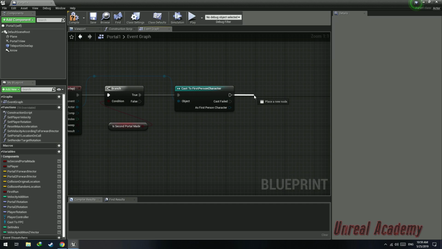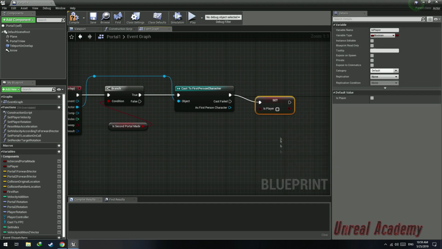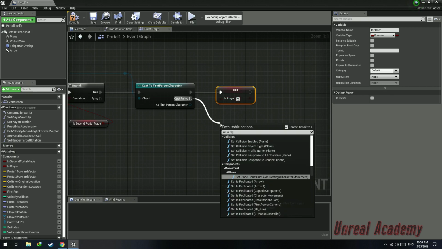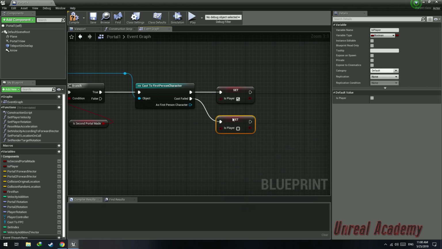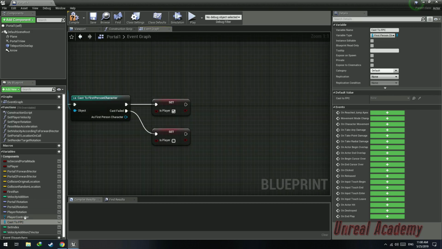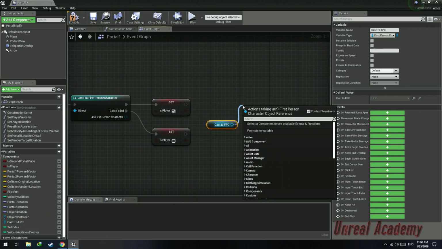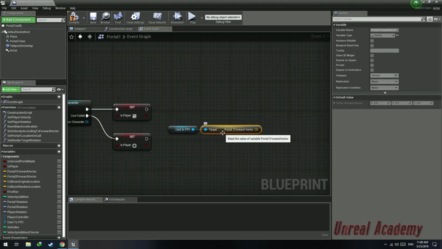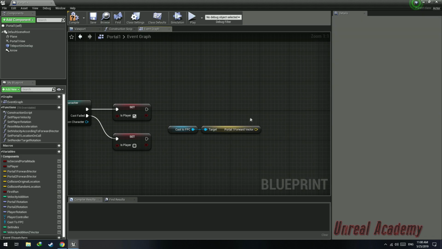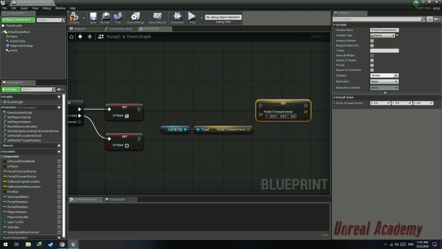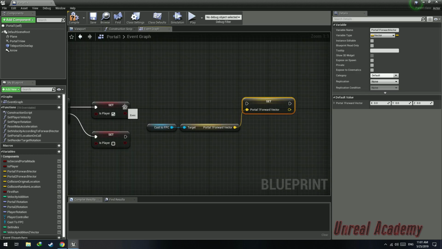So if it succeeds, then we're going to set is player to true, and if it fails, we're going to set is player to false. Then we're going to cast to first person character, get the cast to first person character variable, and get the portal 1 forward vector. The portal 1 forward vector gets updated as soon as a new portal 1 is created. Set the local portal 1 forward vector which is made inside the portal 1 blueprint. Make it equal to the portal 1 forward vector's value stored in the first person character blueprint.